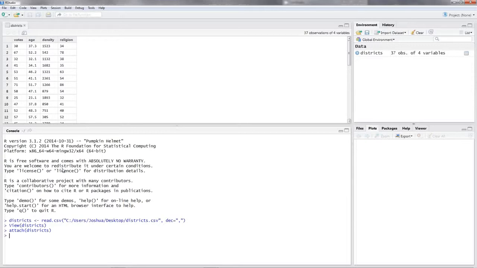All right, so our dependent variable is votes, that is the number of votes for Pete in the voting district in percent, and we have age, density, and religion as the independent variables. We want to explain the percentage of votes for Pete by looking at the mean value of age, the population density, and an index number for religiousness in the single voting districts.